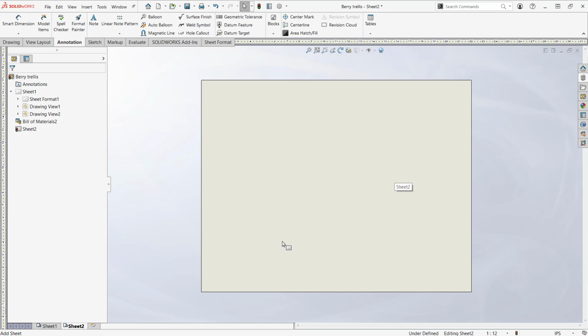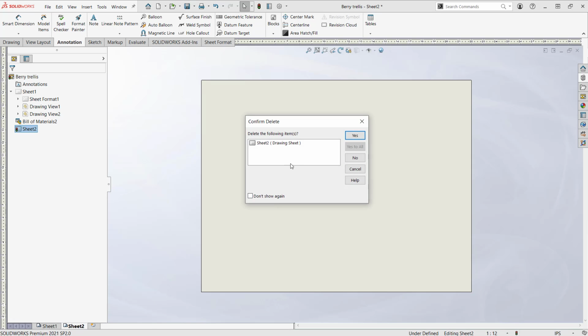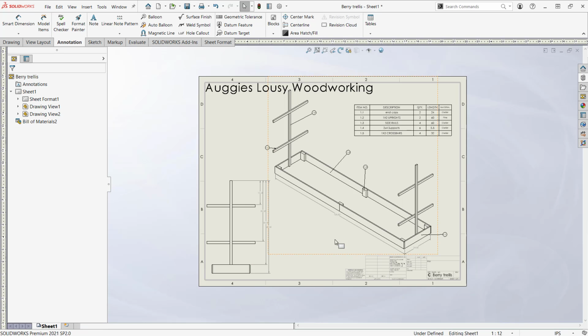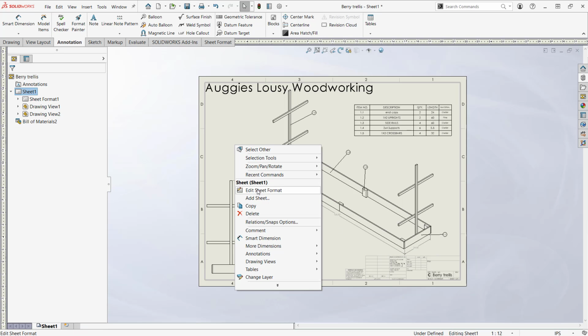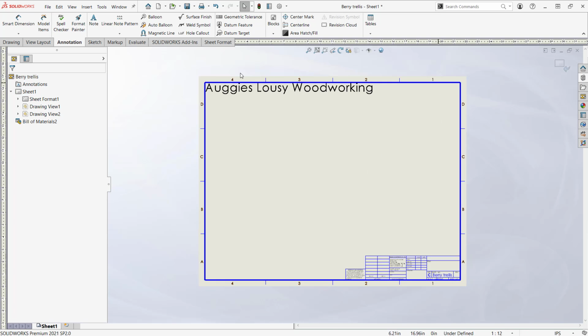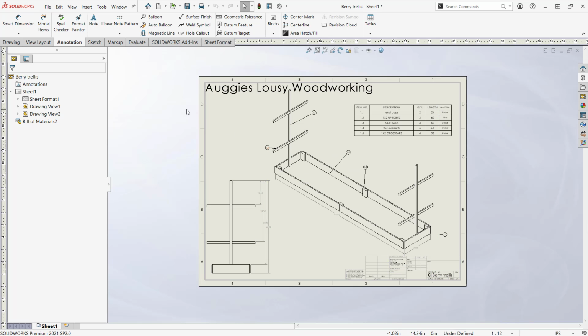And I want to go over how to properly save a sheet format. So I'm going to delete this page here. In a sheet format, if I right click, say edit sheet format, it's just what you see on the screen here. So it's got the borders, it's got your header here, and in my case, it's got Augie's lousy woodworking. Okay, so I want to save that as a sheet format.